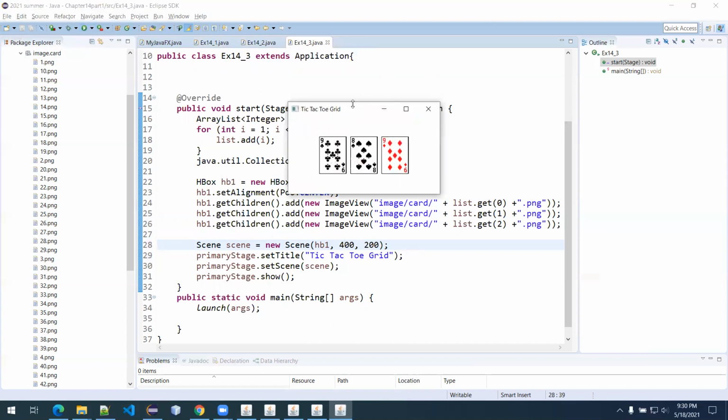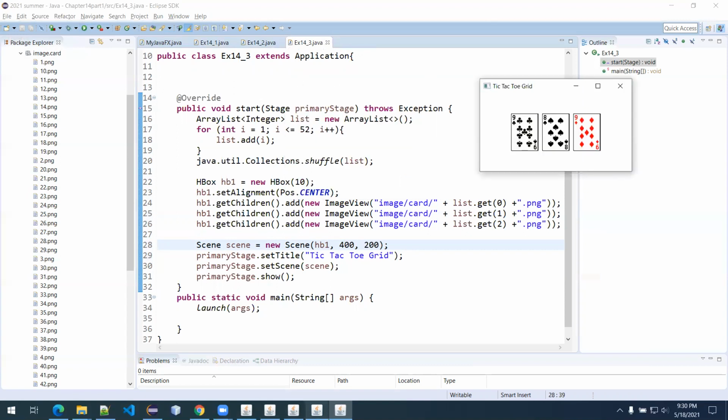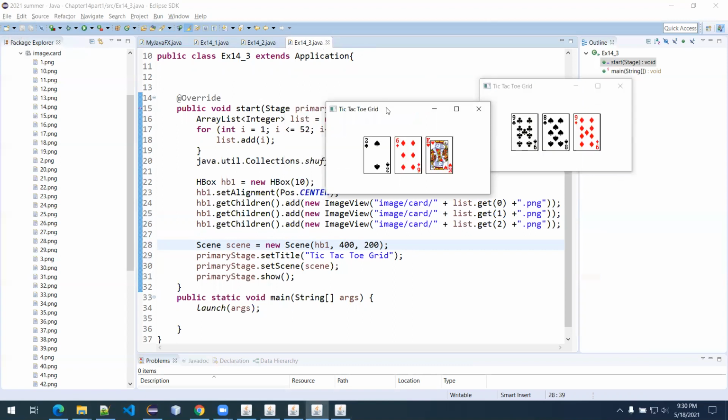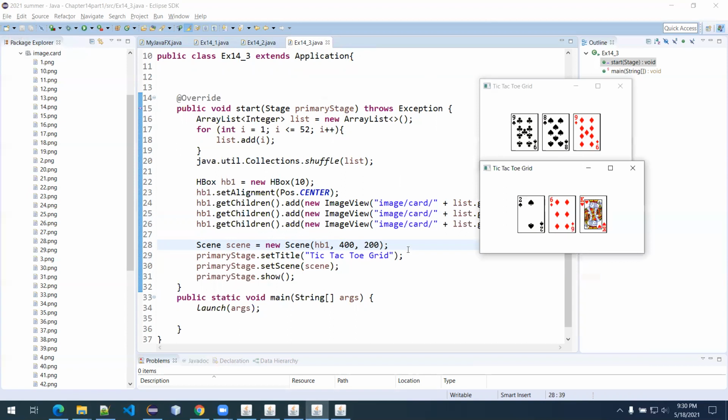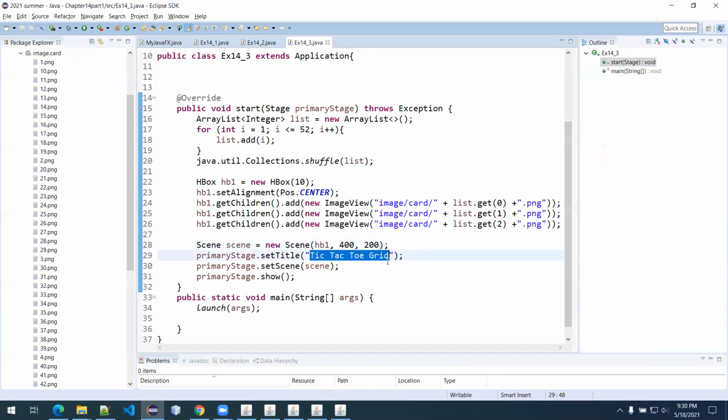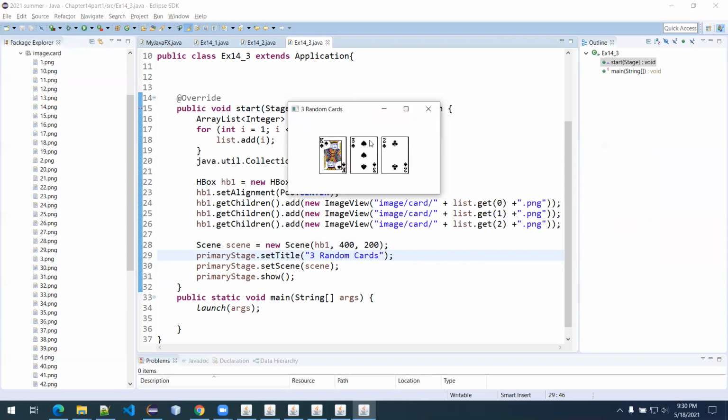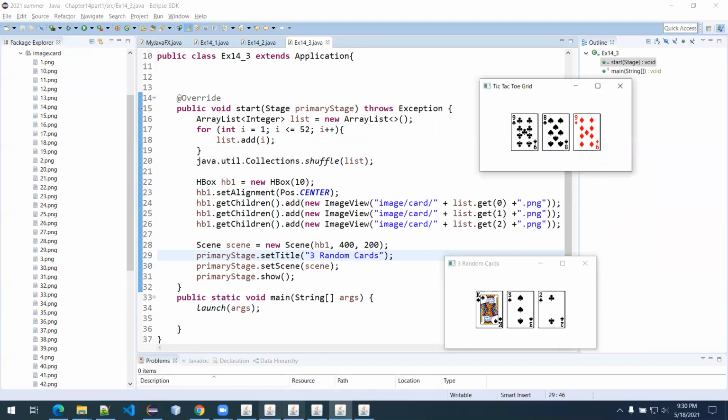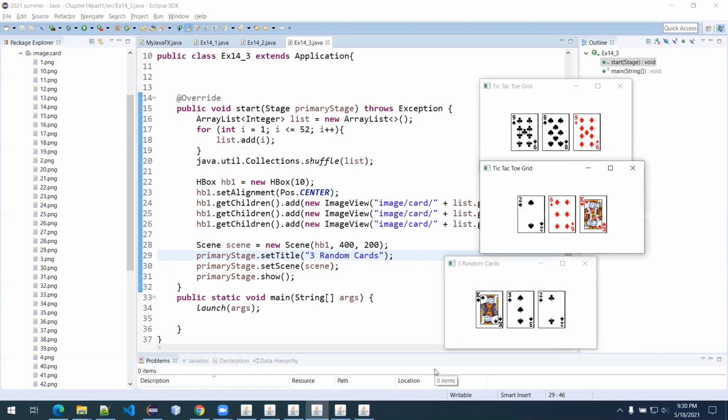And why am I running it again? Well, I want to make sure it's random. Once again, here's my first run. And see, I'm still calling it tic-tac-toe grid, so I've got to fix that too. And maybe we should call this 3 random cards. Let's save it, run it one more time. Let's prove it's truly random. Then we can look at the last 3 iterations here and see that we indeed are getting different cards each time. In fact, none of the cards repeated, which is a really good sign.